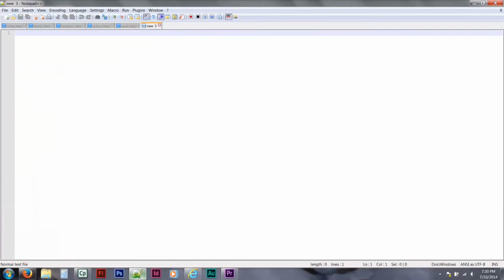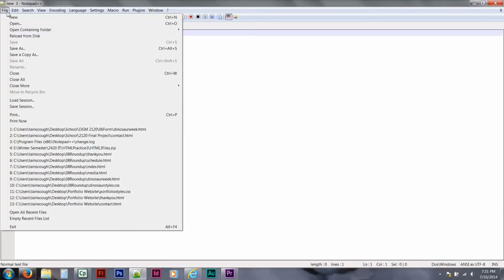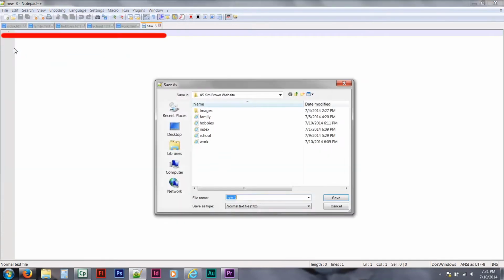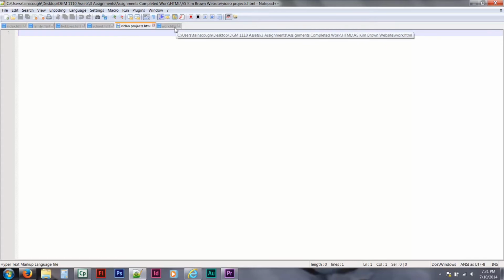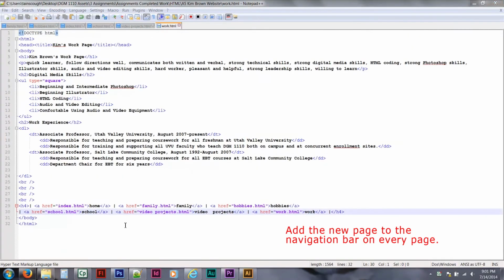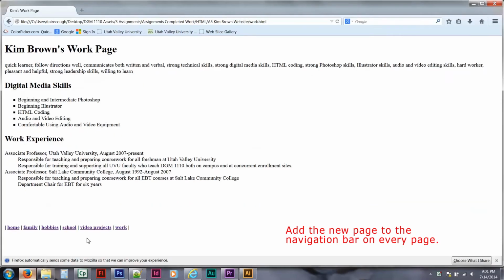Okay, then each of you are going to pick one new page. Notice that these are in alphabetical order: family, hobby, school, and work. When you go to add your new page, fit it in there alphabetically, okay? Because that's how this has been going. You must add it to every page. It's obviously a copy and paste, but make sure you do that strategically the correct way.